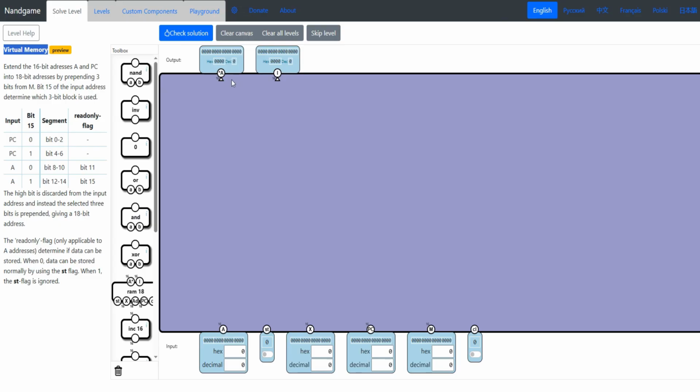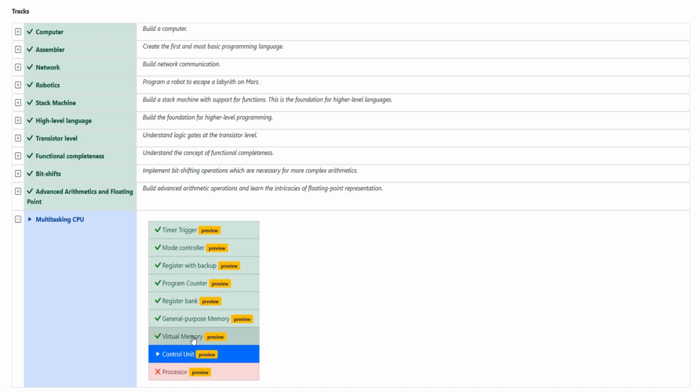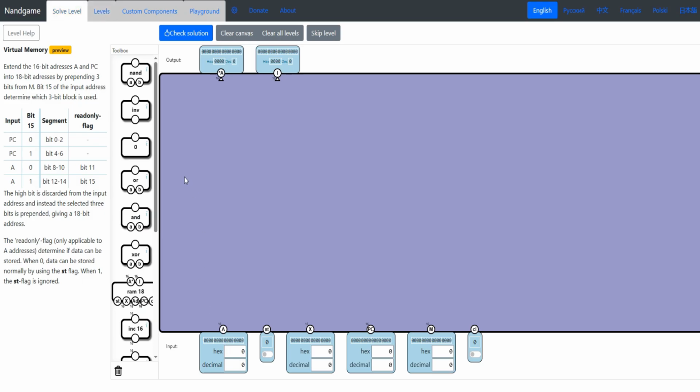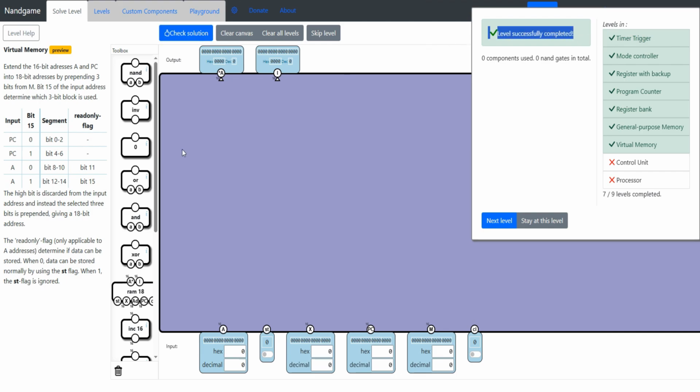I noticed that there's no actual check implemented in this level, because if I come out here, it looks like virtual memory is already solved, but I haven't done anything. So if you hit check solution, it just tells you that the level is successfully completed. So if you're feeling lazy, you could just move on and not worry about this one. I will attempt to solve it in a way I think makes sense, but obviously we're not going to be able to fully check that it works as intended because we get level successfully completed no matter what we do. But we're going to try.